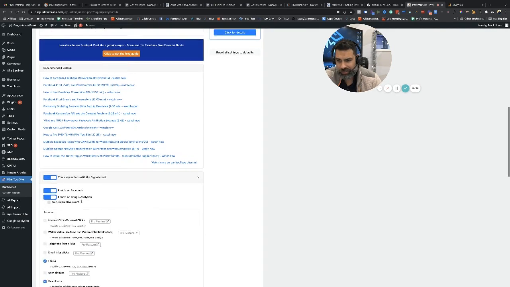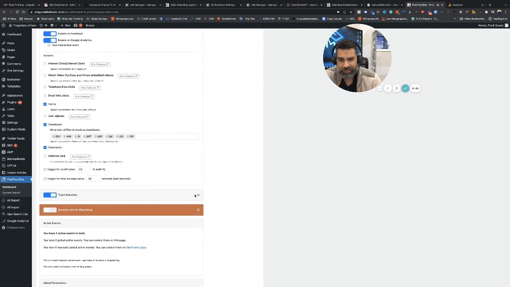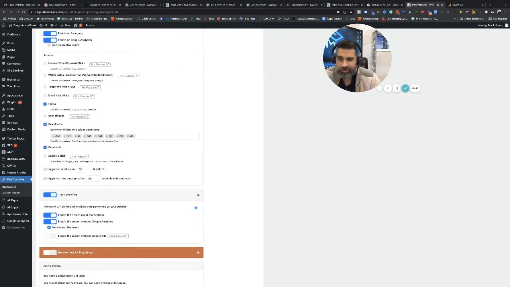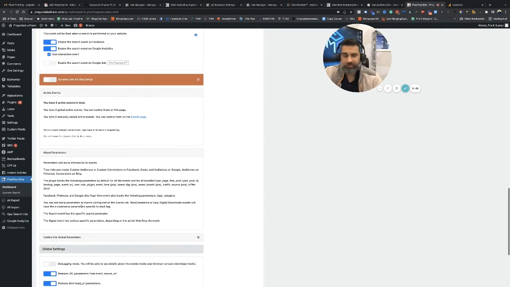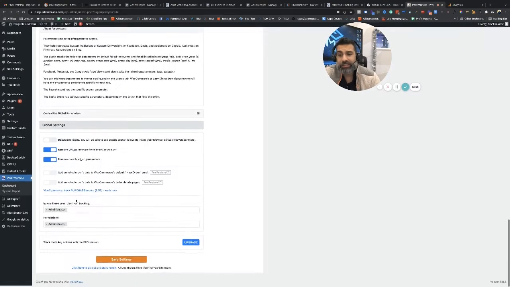So if you see here on forms, on downloads, comments, it's tracking searches. So you can turn all of these off, but at the same time, why not, right? You can have those on if you want. By using this pixel or by using this plugin, it makes it very easy to track all of those extra things.